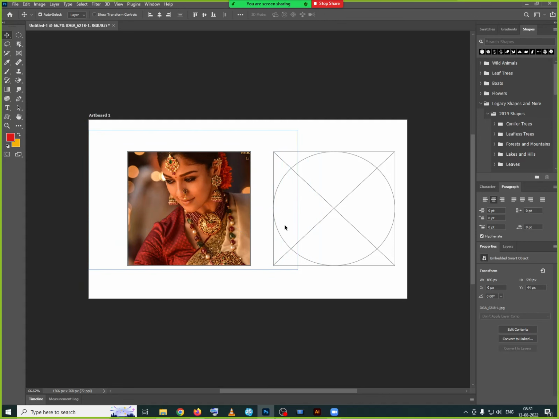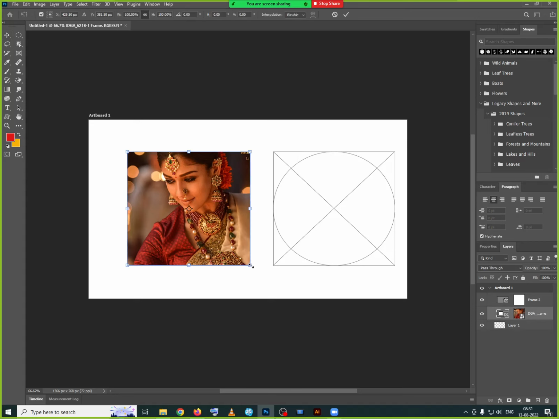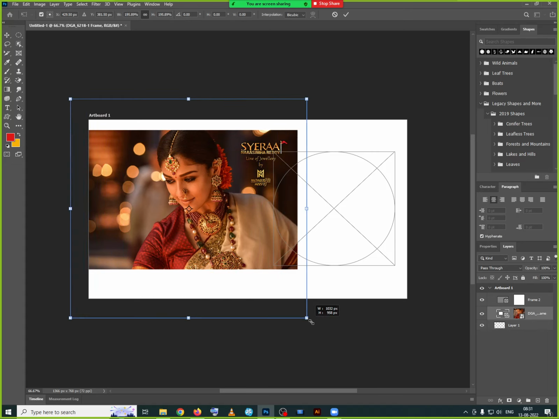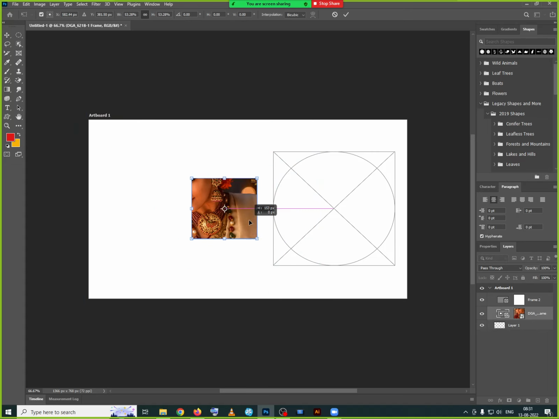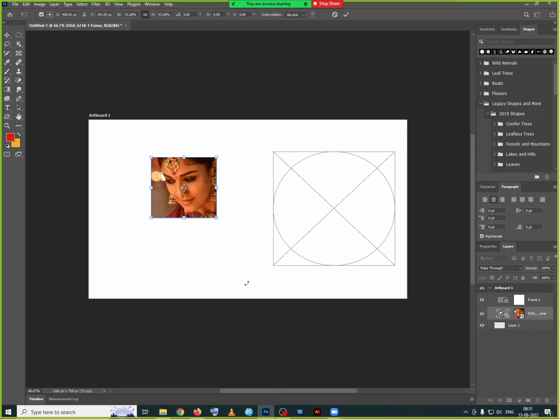Now for example, as we are manipulating the image, can we manipulate the frame? Yes. Come to the layer panel. Right now the image is selected. You have to click the frame to select the frame and use Control T. Now we are modifying the frame, not the image. Even you can move the frame wherever you want now. So like this it can be done in Photoshop.